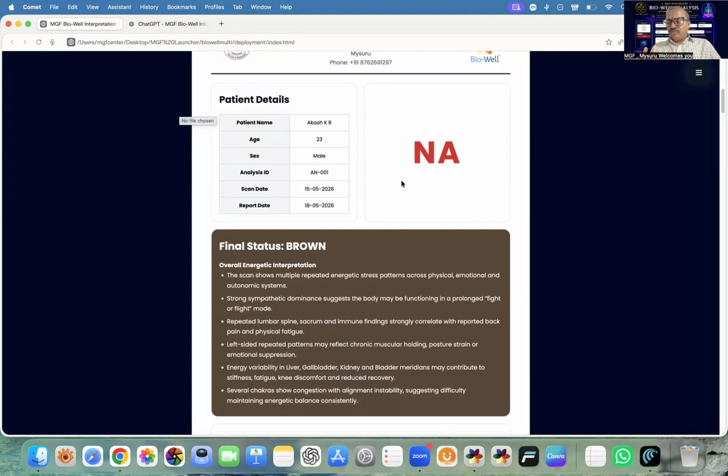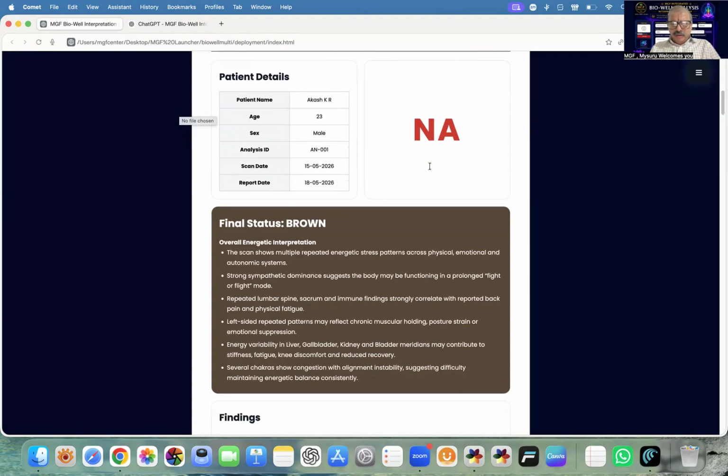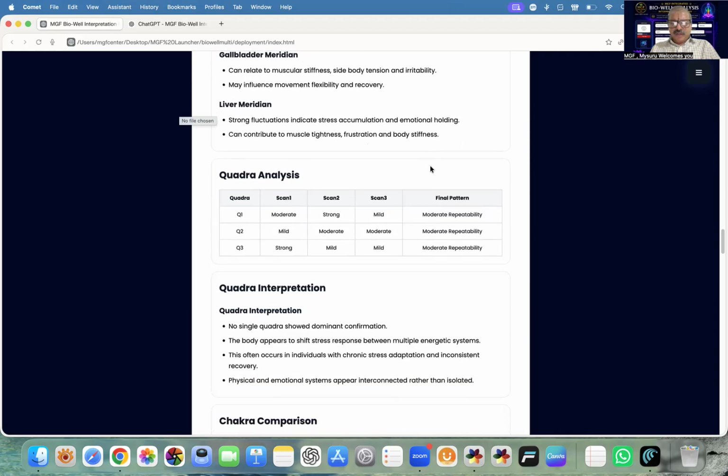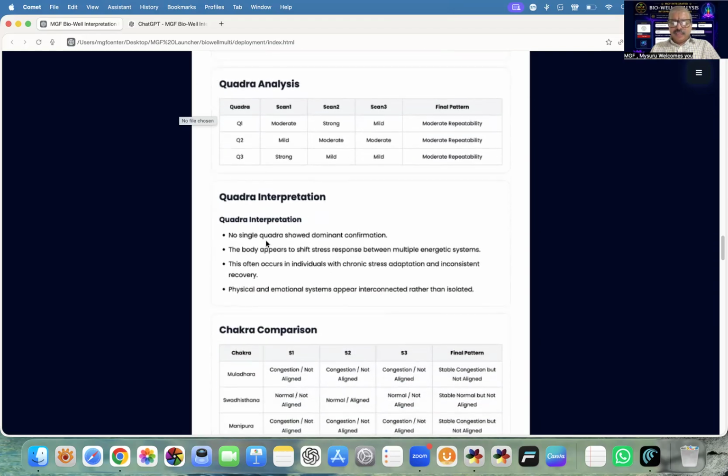If even in two scans it is repeating and in the third scan it is not repeating, then you should consider that clinically. There could be a clinical adaptation, or there could be some functional disturbance happening. You will have to go through that. So it will not highlight that, it will just say not available or not applicable. Then you will have to come down to your quadra table here. You have the quadra analysis table, you see. And here it says no single quadra showed dominant conformation.